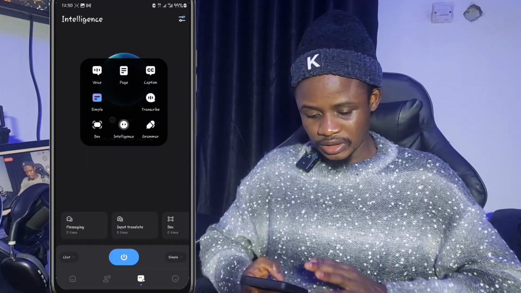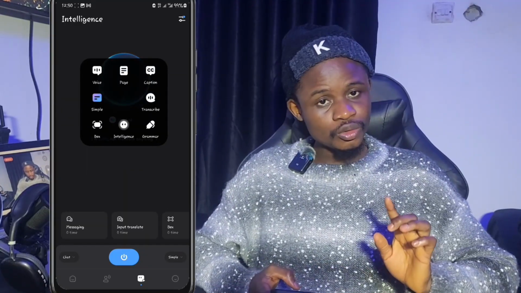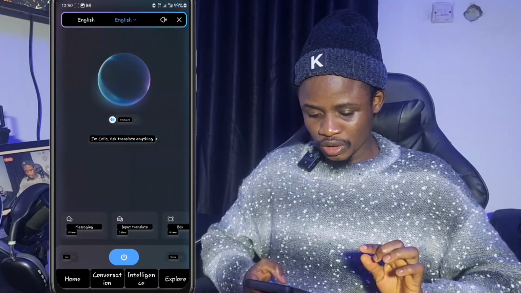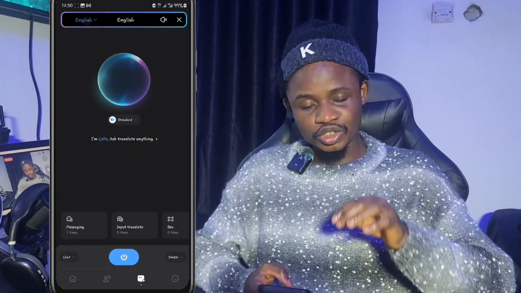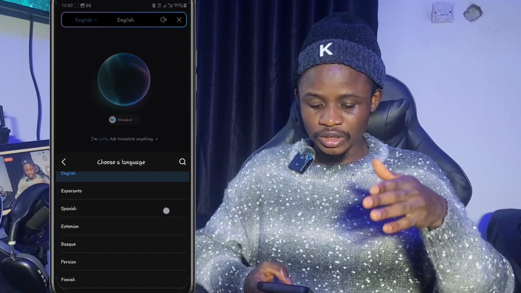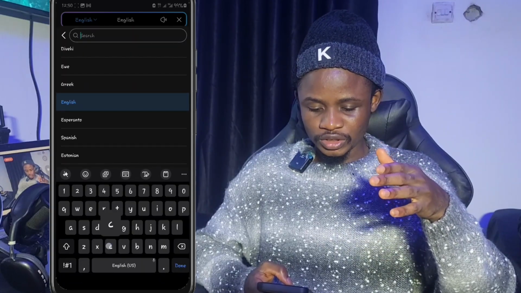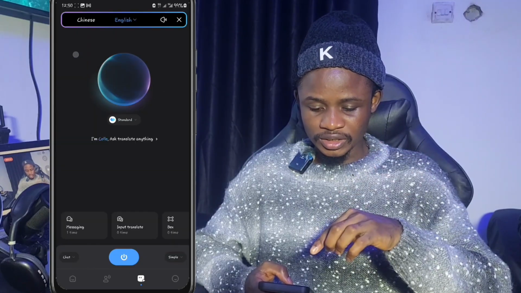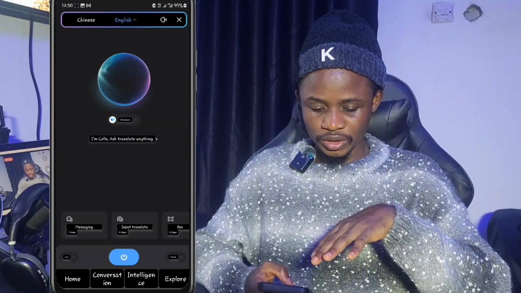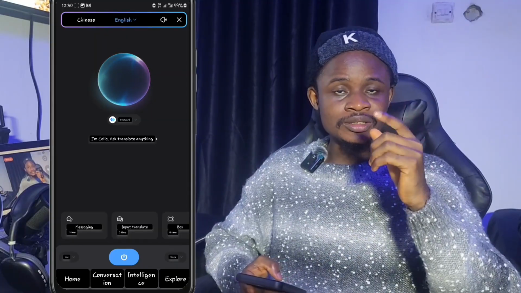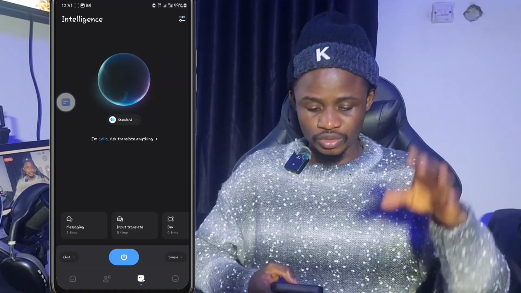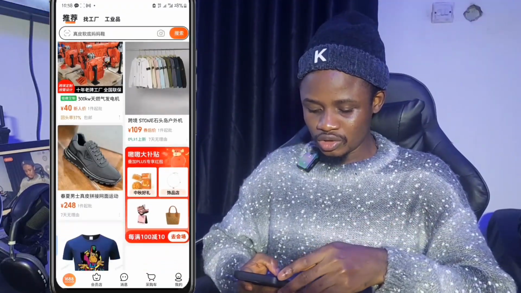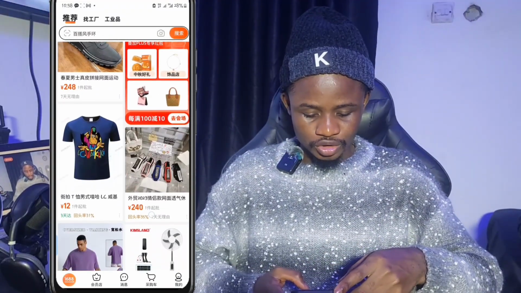As you can see, it is translating on screen, but what you're going to do is you're going to click on page translation, and what you want to do is you want it to be from Chinese to English. Okay, so you're going to set it as Chinese to English. As you can see now, Chinese to English. So anytime it detects a Chinese language, it is going to automatically translate that Chinese language to English language. Okay, so now I'm going to try using it.